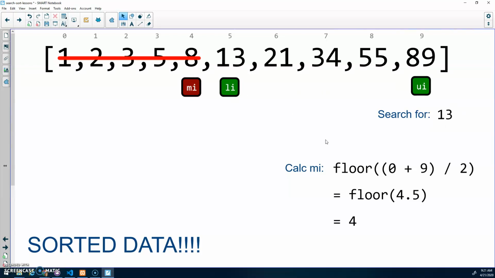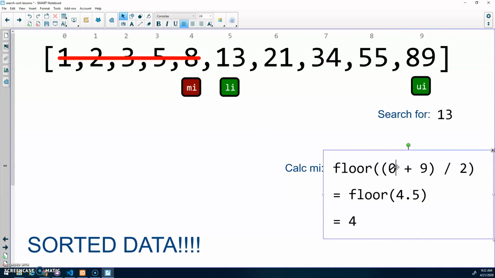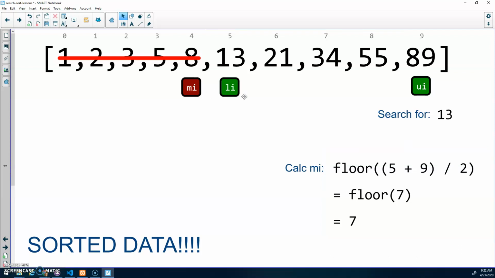Now we start over again, so I'm going to calculate the middle index. This time the lower index is 5. Upper index is still 9. So 5 plus 9 is 14, divided by 2 is 7. And when we floor 7, we get 7. So the middle index becomes 7.